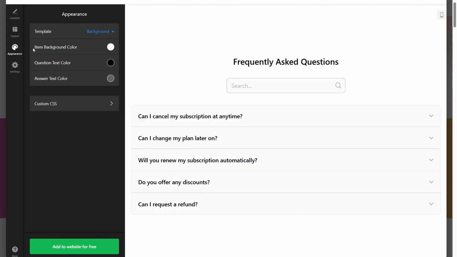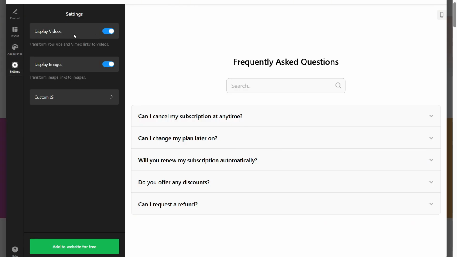You can also change the color of the item background, question text, and answer text. In the settings section, this is where you can display videos; you can add YouTube and Vimeo links, as well as display images. Once you're ready to add your widget to your website, go ahead and click on the Add to Website for Free button in the bottom left corner.